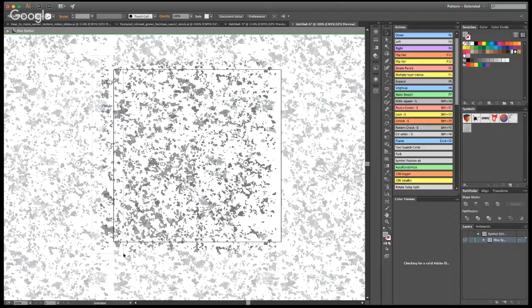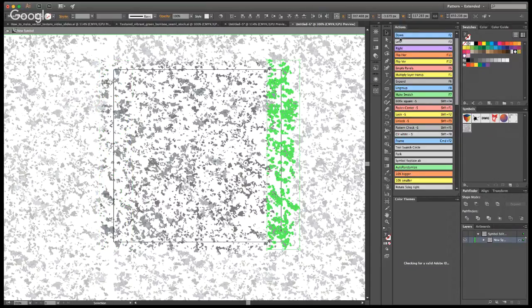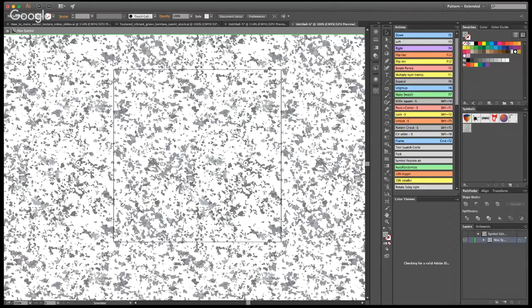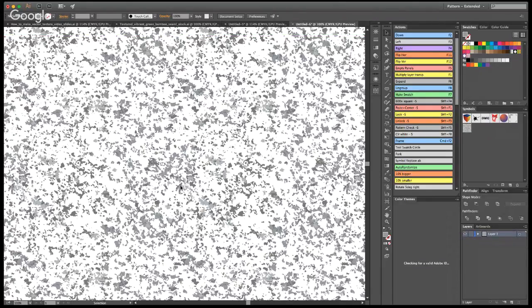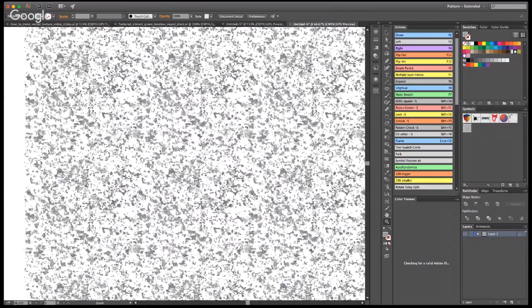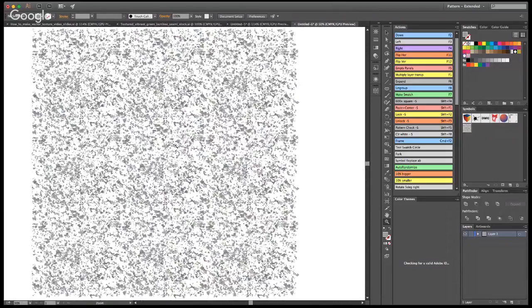Again, let's marquee everything overlapping on the left and press right in the actions panel. See, everything jumped to the right. Let's exit the symbol and let's see what we have. Again, to assess the seamlessness of our texture, we need to hide the artboard and zoom out a little bit to see the texture. So it's reasonably well. I can see that everything is fine.